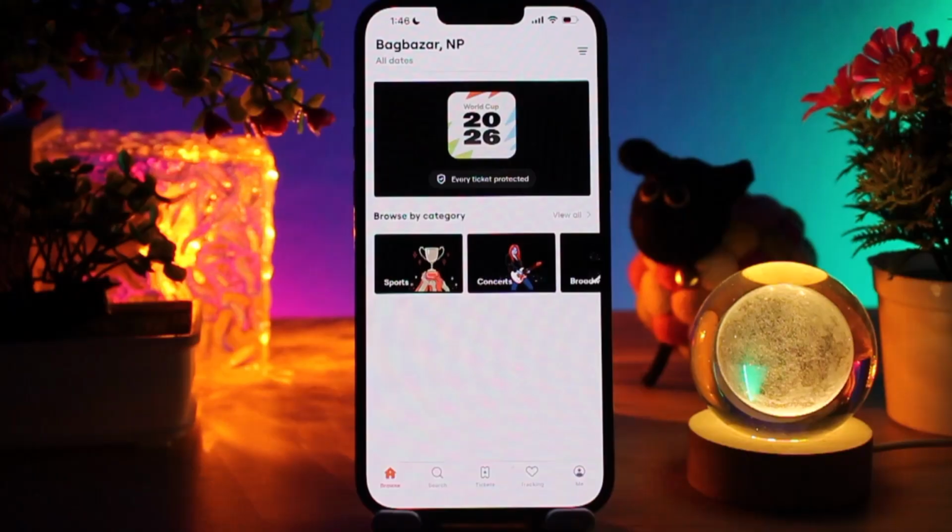Restarting fixes many small glitches. Turn your phone off, wait for 30 seconds, then turn it back on. Open SeatGeek and check your ticket.